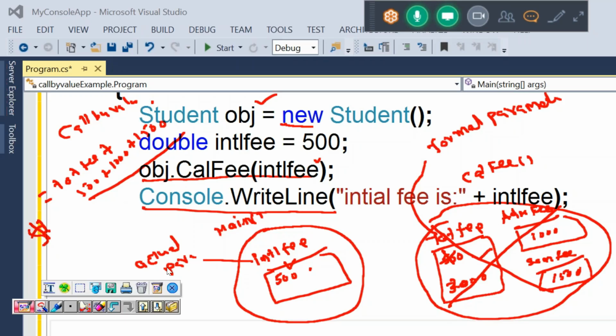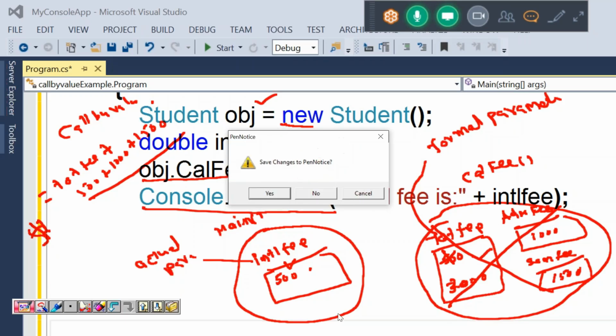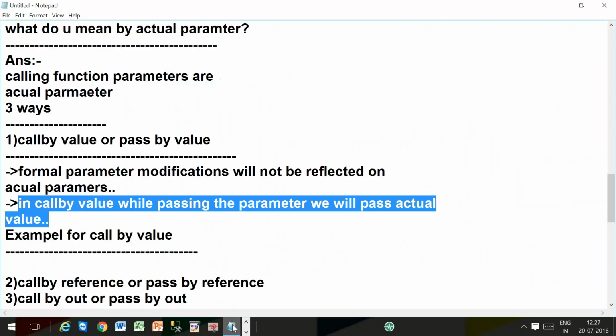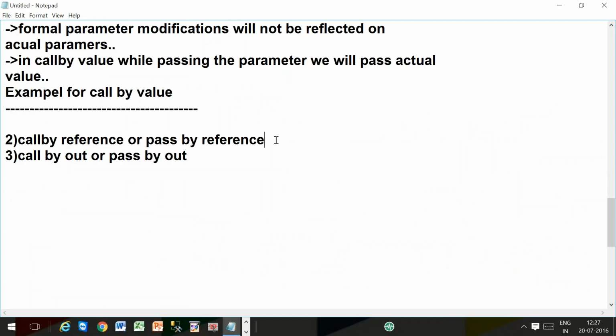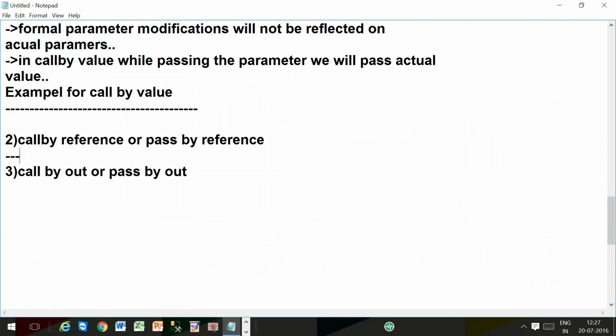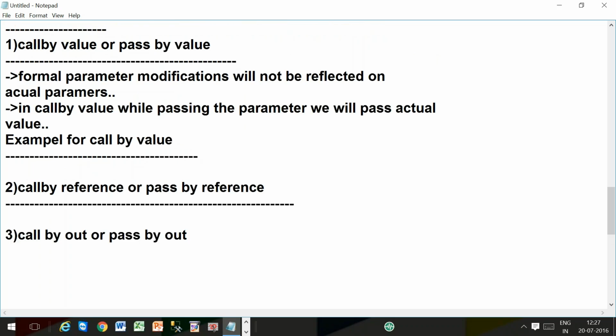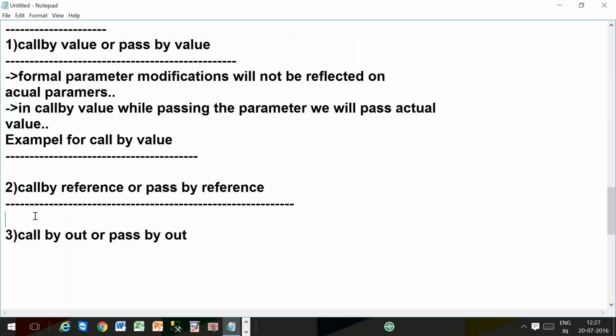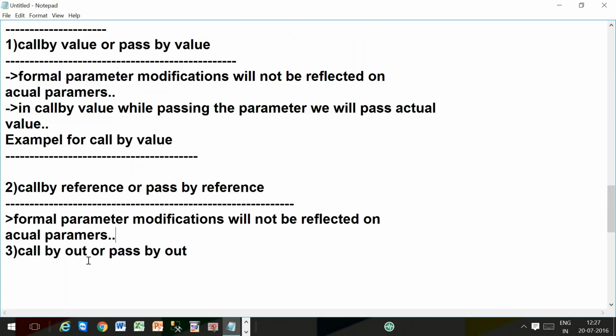Okay, now come to the next level. The next level concept is call by reference. Call by reference means what exactly? When formal parameter modifications are made, the modifications will be reflected on the actual parameters. In call by reference, formal parameter modifications will be reflected on actual parameters.